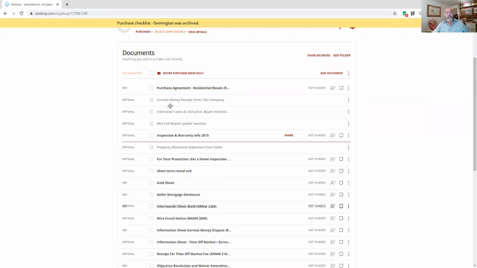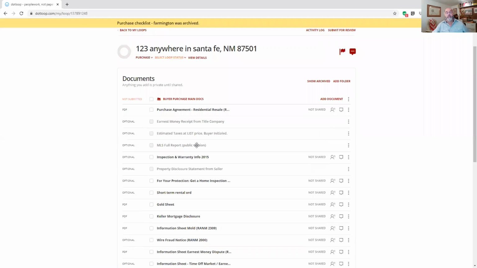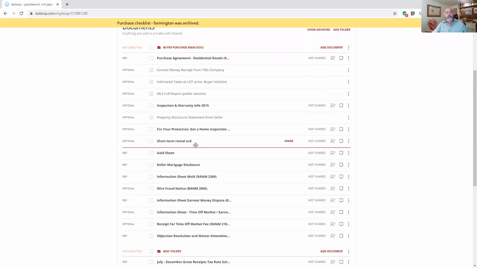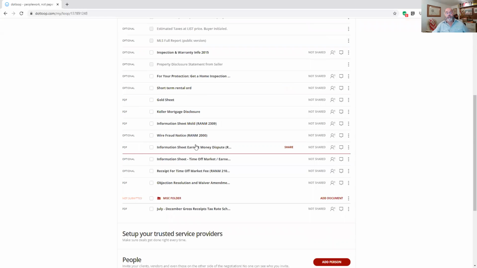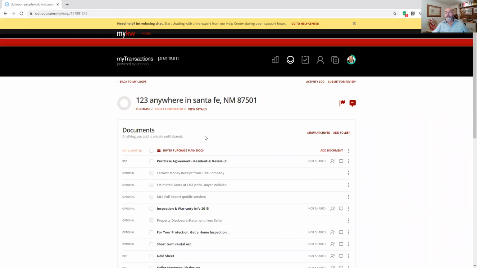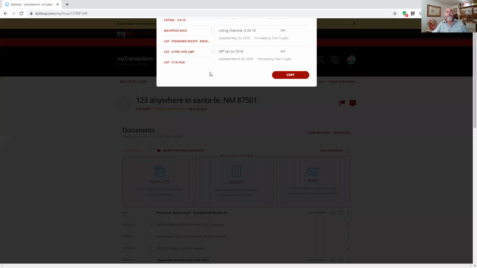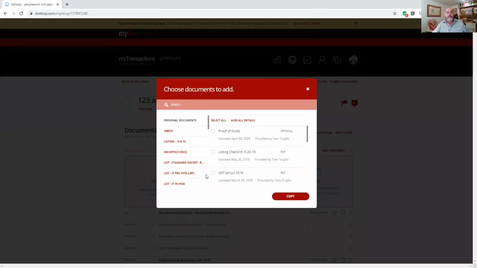Concerns me a little bit. I was just looking at this particular one. This is a purchase one for the main docs. Let's see if we can find it. It doesn't show me the checklist at this point. So this is how you get it. You just add a document, go back to templates, and let's just open up, we were doing a purchase, right?